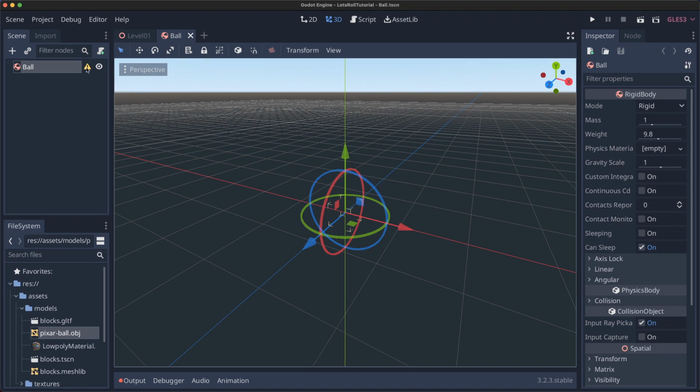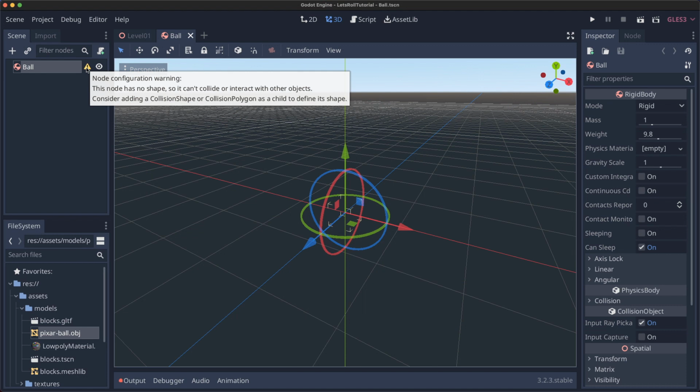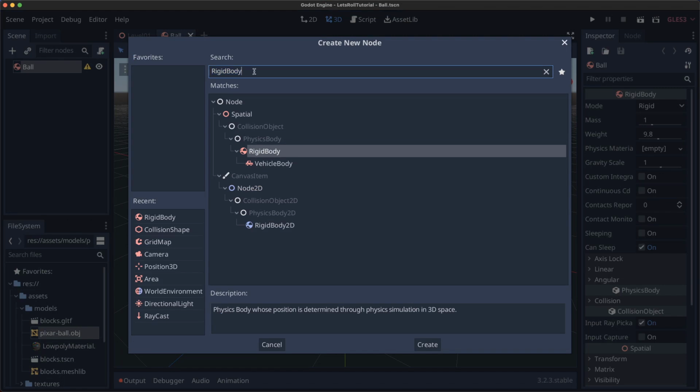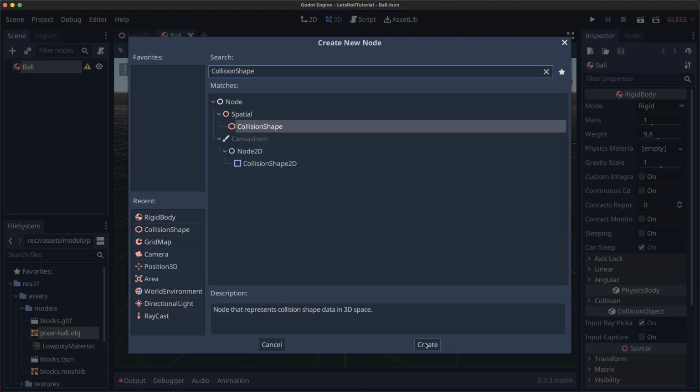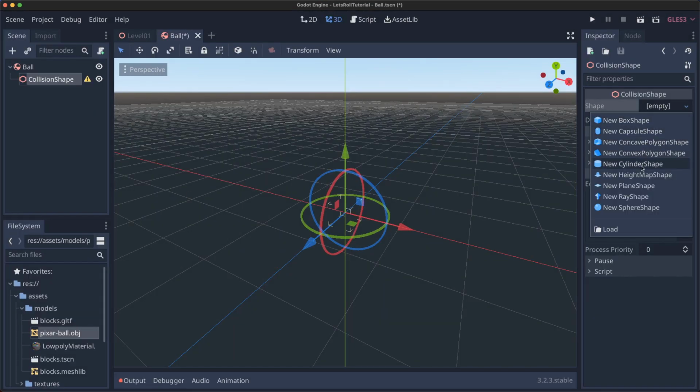At the moment, the RigidBody node has a yellow warning triangle next to it. That's because every rigid body must have a collision shape assigned to it. Collision shape represents a simplified shape of the object which Godot will use when it simulates physics. Add a new CollisionShape node under the ball node, and under the shape property create the new sphere shape.